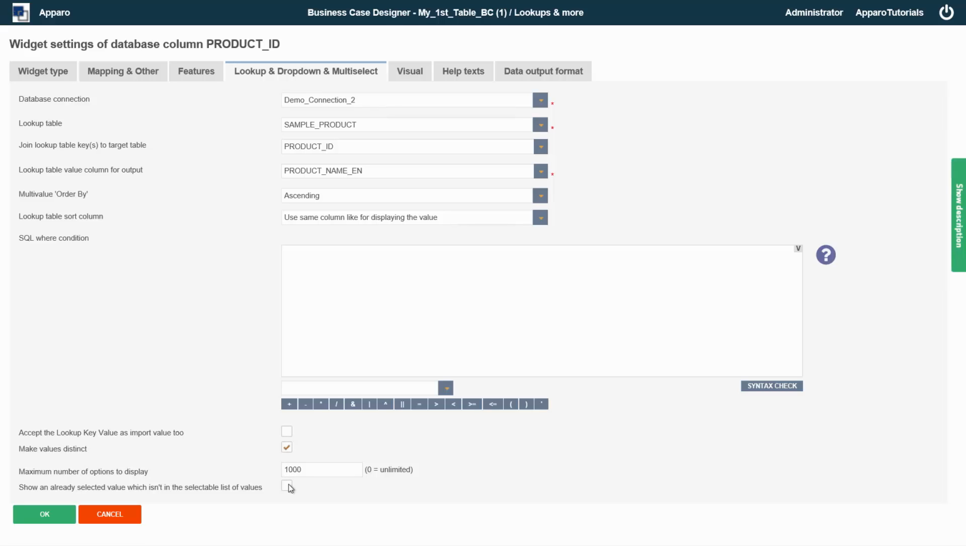The setting, show an already selected value which isn't in the selectable list of values, shows existing list entries, even if they are not available in the current list. An example is the status of workflows. The user has set the option ready for approval. The approver sees this status, but only approved and rejected are available in his selection list.